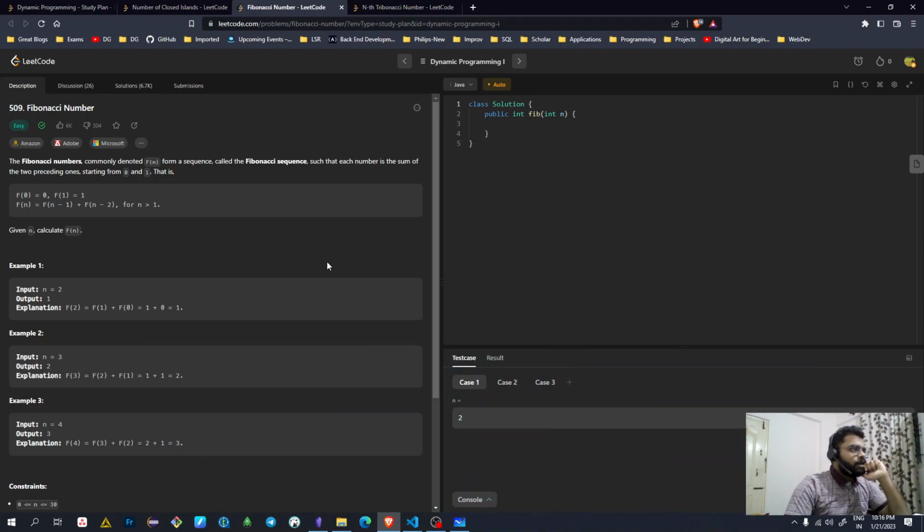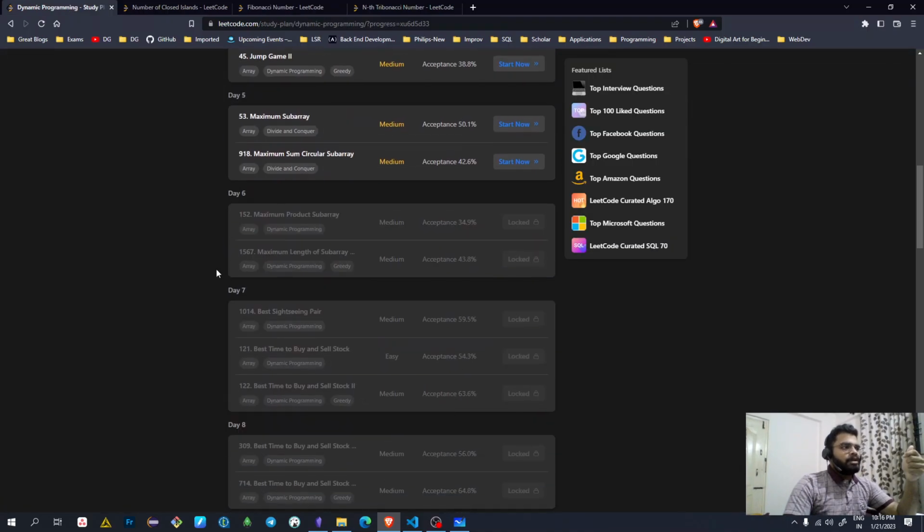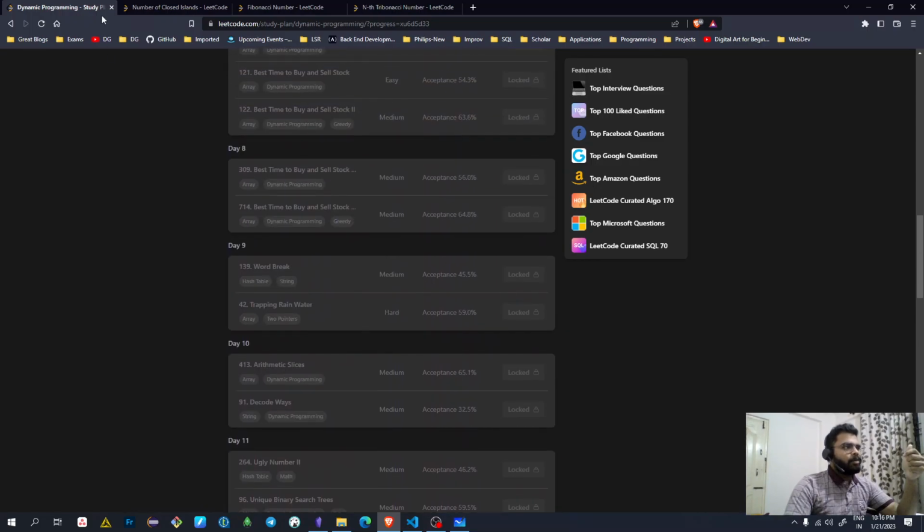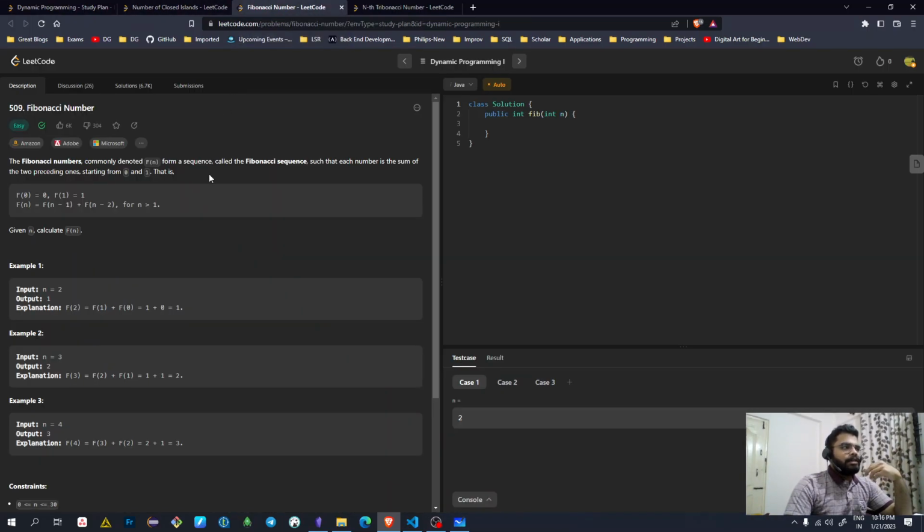And today we'll start with a slightly different study plan, which is the dynamic programming plan, which is this one. These are selected problems from dynamic programming. So we'll start with a very basic problem so that everyone is clear on what dynamic programming is, or what we are trying to achieve with that. Okay, let's get started.